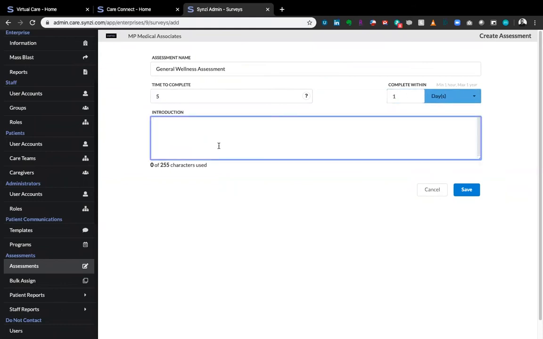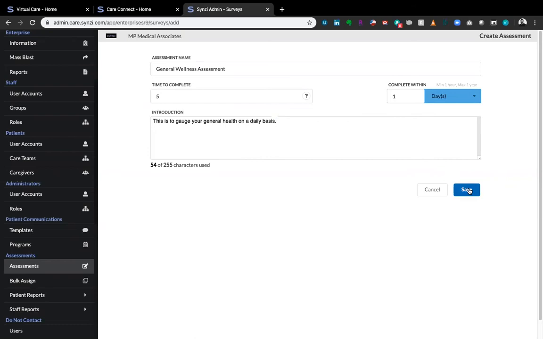All right, so within the introduction, this is what the patient is going to see when they open the assessment. Okay, so this is to gauge your general health. So the patient or the staff member, when they open the assessment, is going to see how long it's going to take to complete, when they have to complete it by, and then what the assessment is for. So you want to make sure you're as detailed as possible in the introduction.